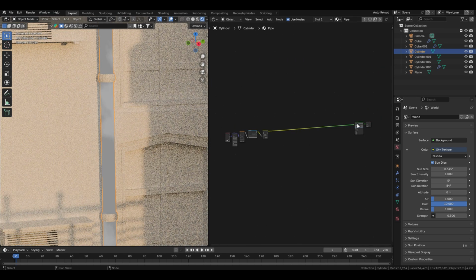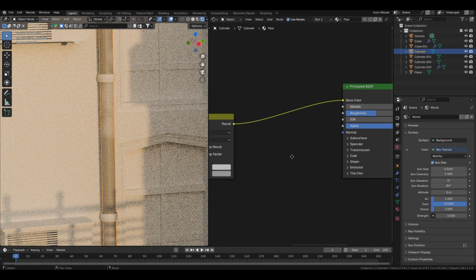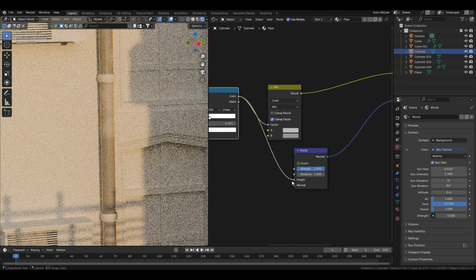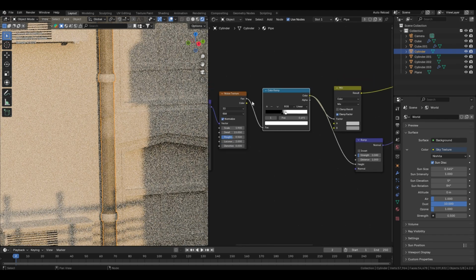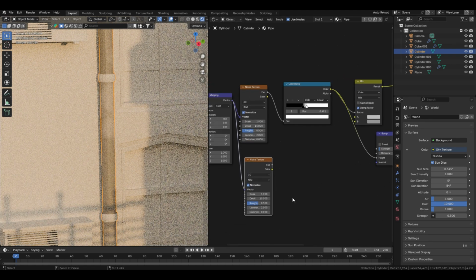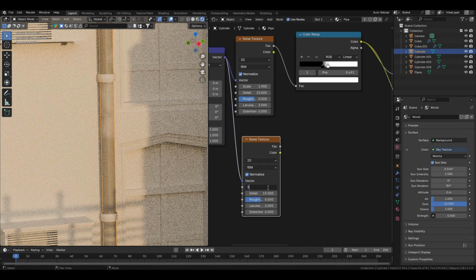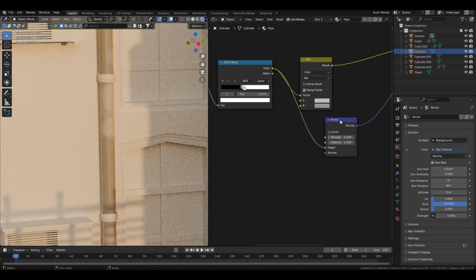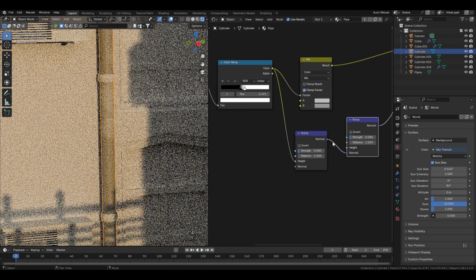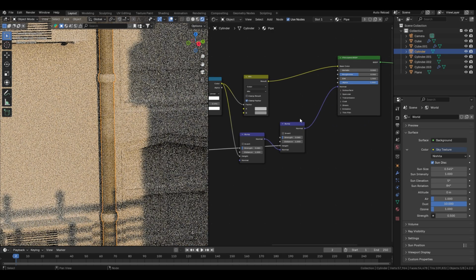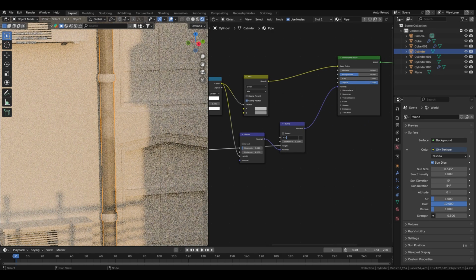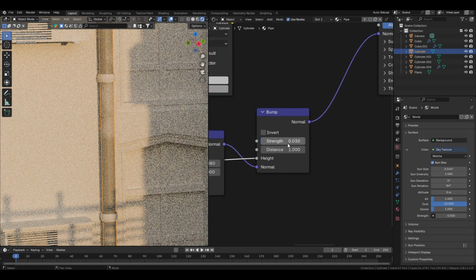Then select the principled BSDF node and place it. Now bring bump node, connect normal to normal, then connect color ramp color to bump height, reduce the bump strength 0.080. Then duplicate this noise texture and move it here. Change the scale value 200, roughness value 0.575. Duplicate bump node, place it here, it will automatically connect normal to normal. Then connect this noise texture factor to bump height. Reduce the strength value 0.030.